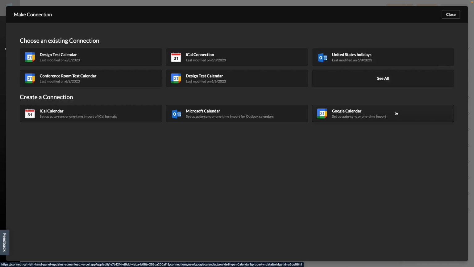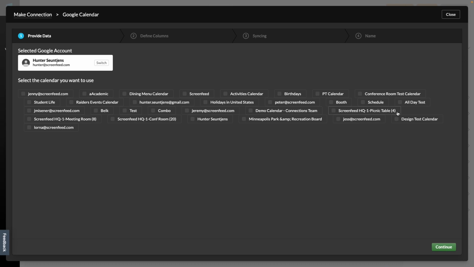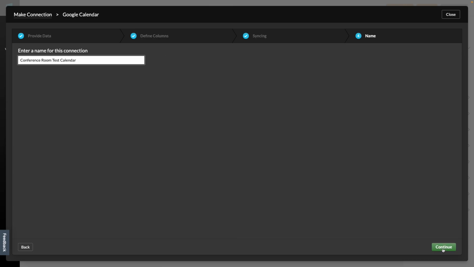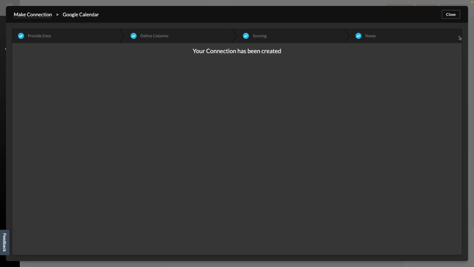Here we'll create a new connection to our calendar. I'm going to select a Google Calendar, then the calendar from my account I would like to add. This will show the data from my calendar now in the app.